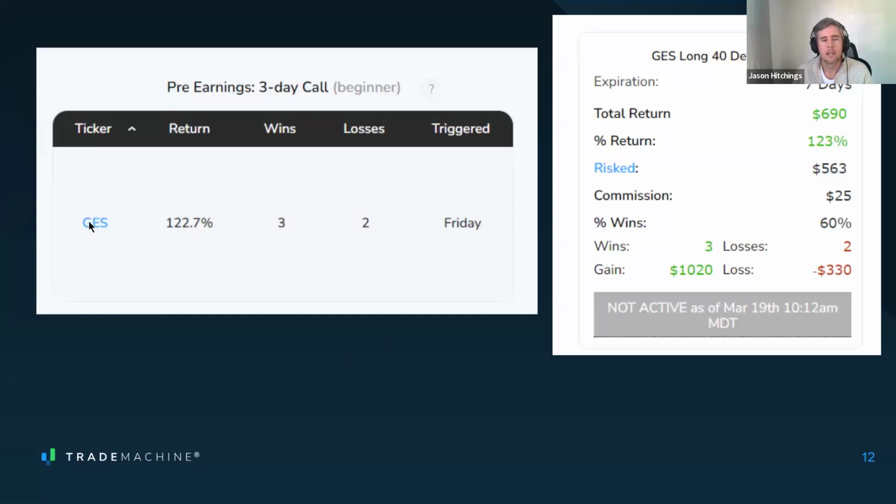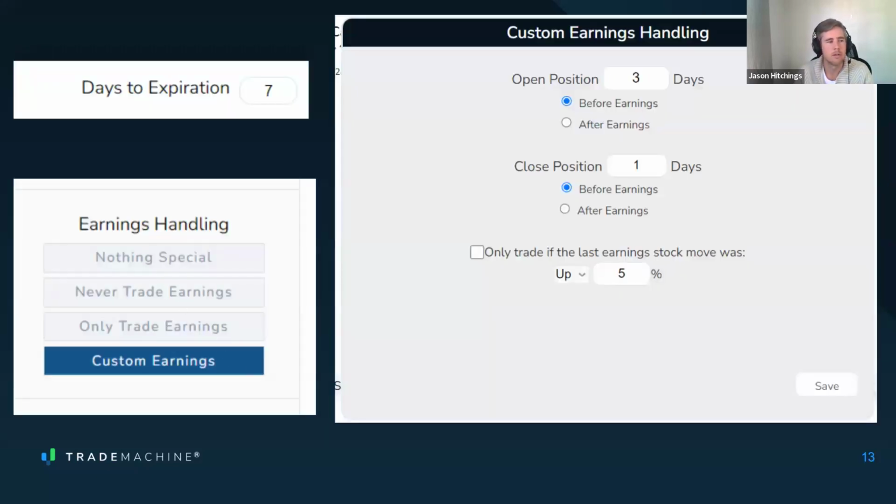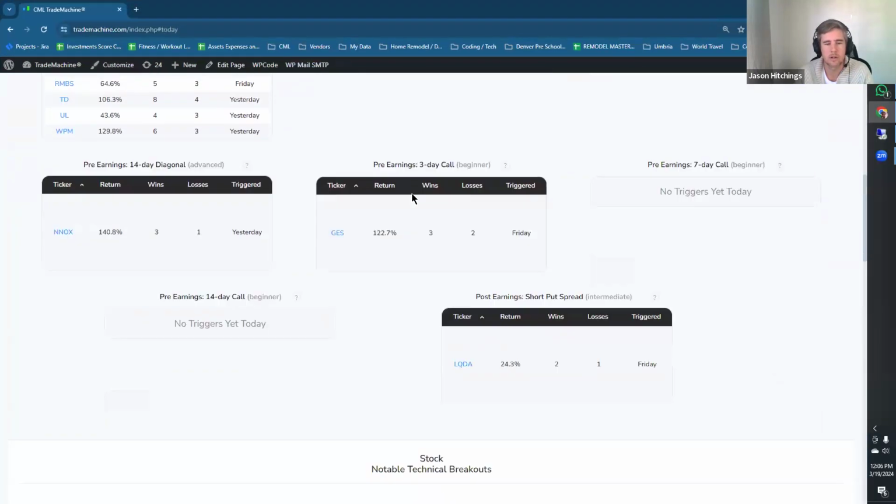So when I click on it, it pulls up this backtest. And it says that we're going to be trading a 40 delta call, so a call that's a little bit out of the money. It's going to be expiring 7 days in the future. And this has a 3-day pre-earnings call. And so if you scroll down, I'll just follow along in the backtester.